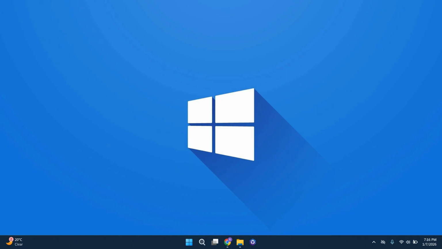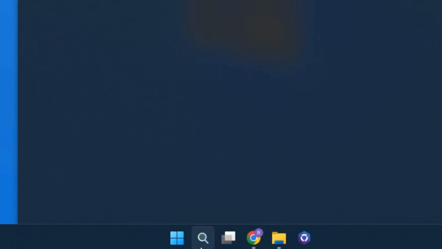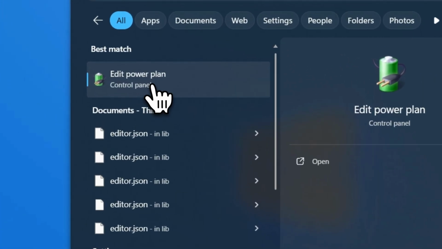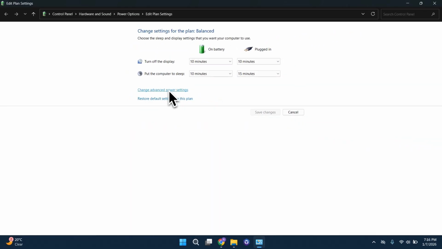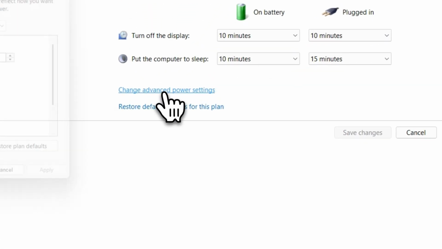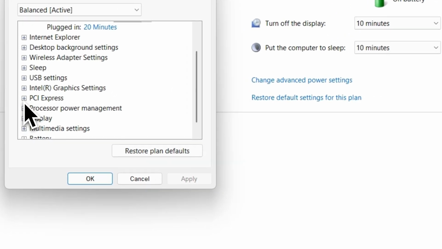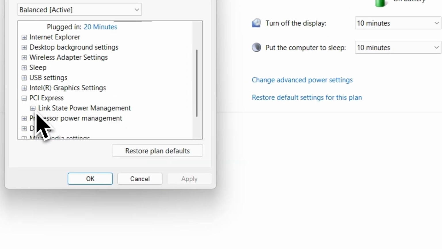The first solution is to adjust your power plan settings. Start by opening the Start menu, then search for Edit Power Plan and click on it. Once it opens, click on Change Advanced Power Settings. From here, expand PCI Express, then click on Link State Power Management.